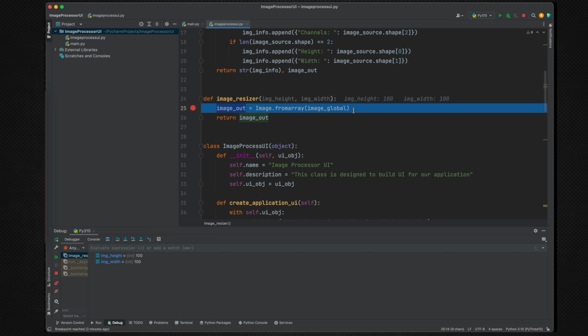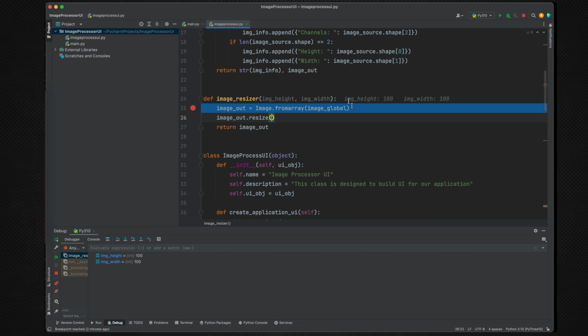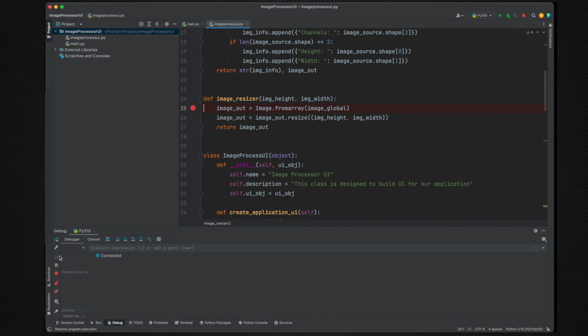Once we have this image out, now we can resize it. We can resize this image by passing the image height and image width. And the way you enter these values is as a tuple. So we need to put these values as a tuple, and now image out is going to resize this image based on the given parameters, and we need to take this and save it as image out. That's all we really needed in order to set up the image resize method.